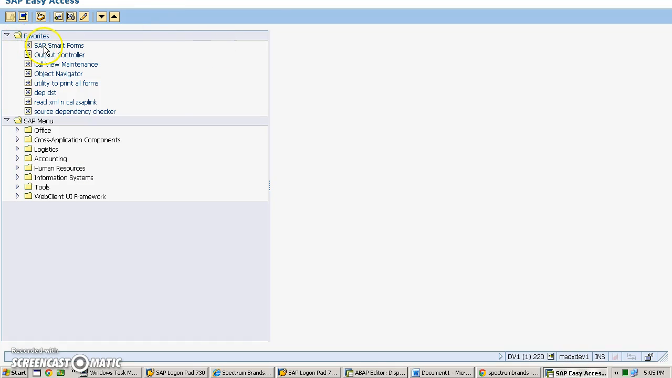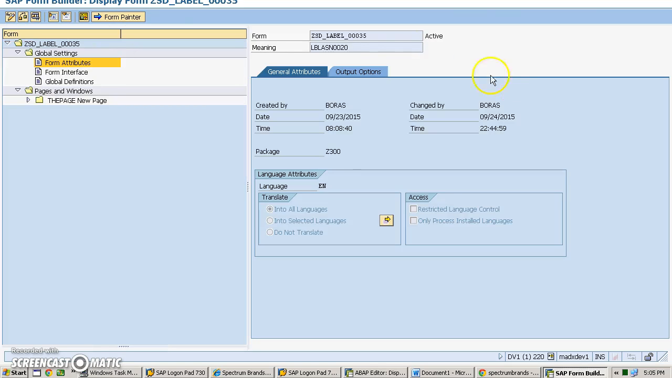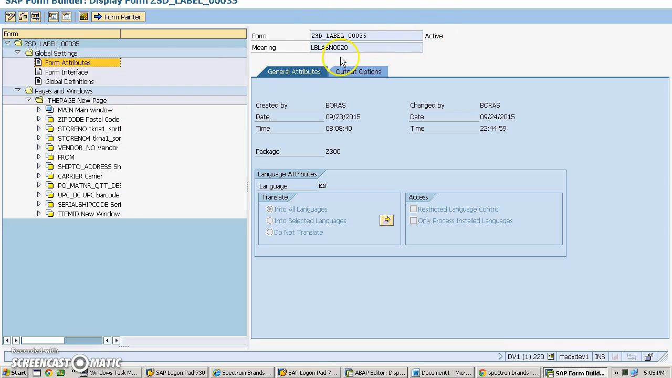Okay, let's quickly open smart form. We could have typed smart form on the command window as well. Now we will see. I think the number is 30. Let's say 35. Let's see what is 35 or not. Number 20, and this is also number 20. See, in the meaning I put the old label number. So let's quickly open everything.